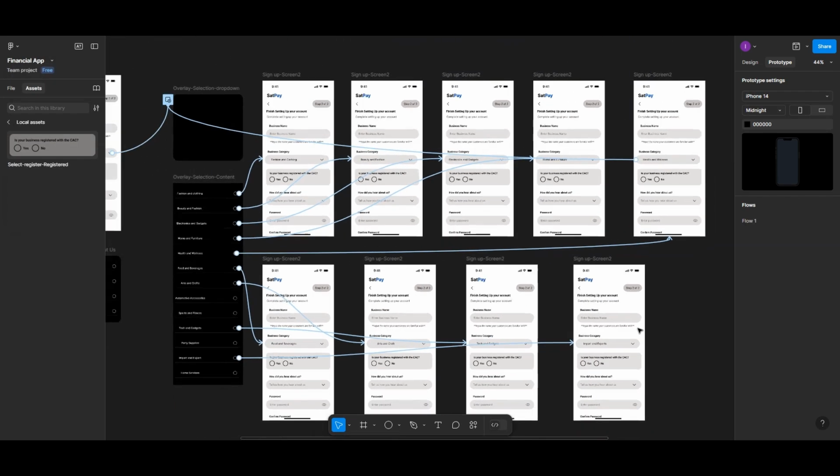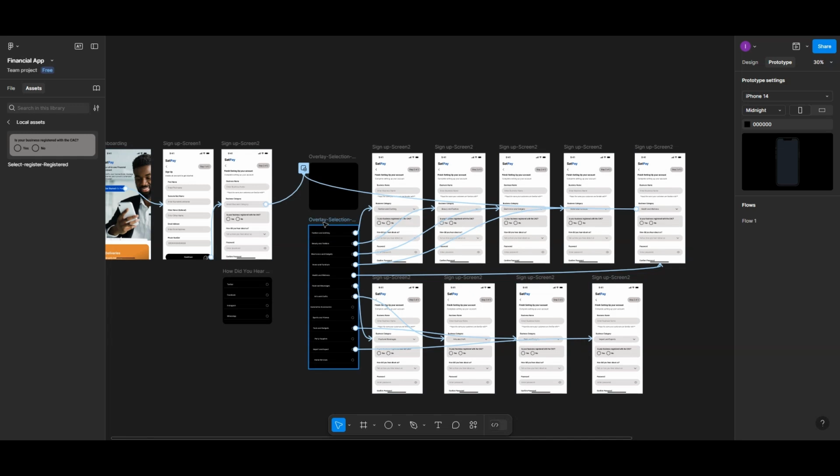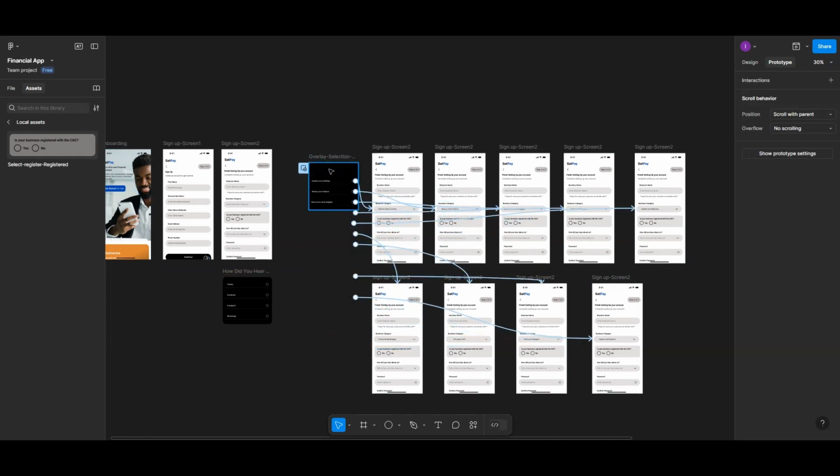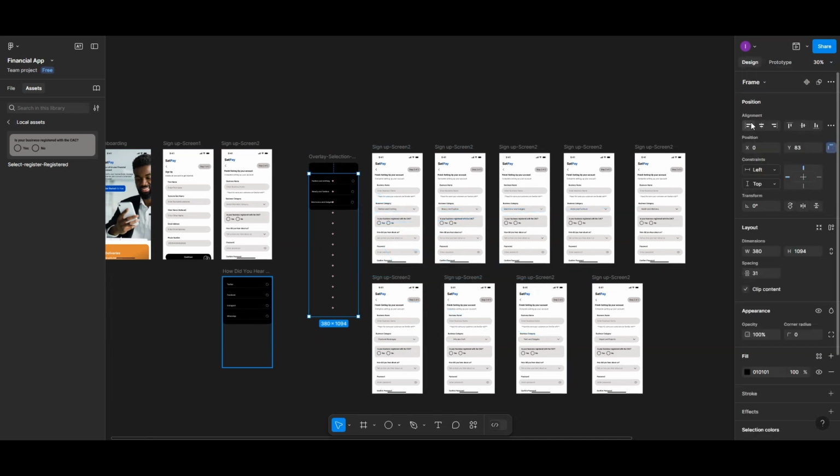Now, once you are done, you zoom out and take this selection frame and put it back inside the overlay frame like this, and align it into the center of the frame. So you should have something like this, right?